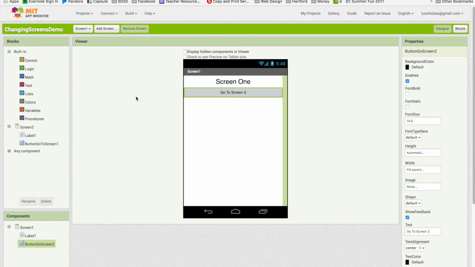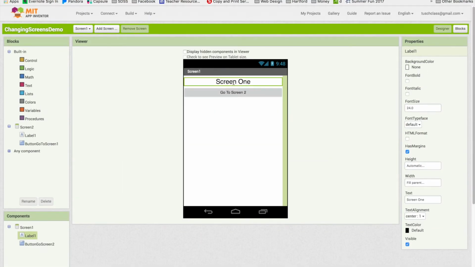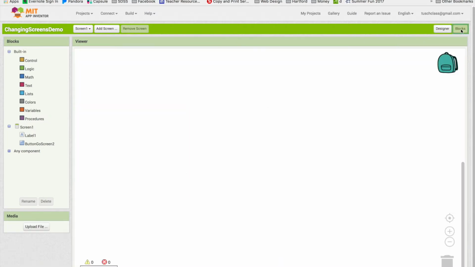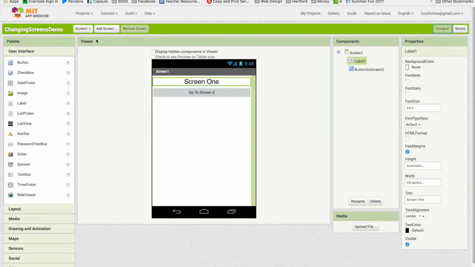Now, the first thing we're going to look at is an app I've already set up. Right here, all I have is one screen with a label that says Screen1 and a button that says go to screen 2. The purpose of this button will be to change screens to Screen2. There are no blocks, by the way, I haven't done any programming yet. The first thing I need to do is add a screen. I have to have something for it to go to.